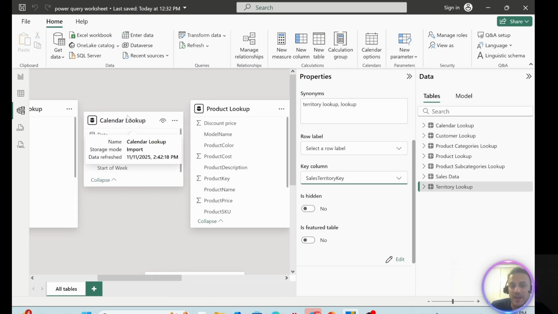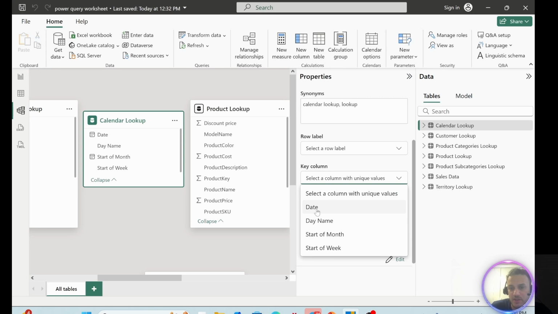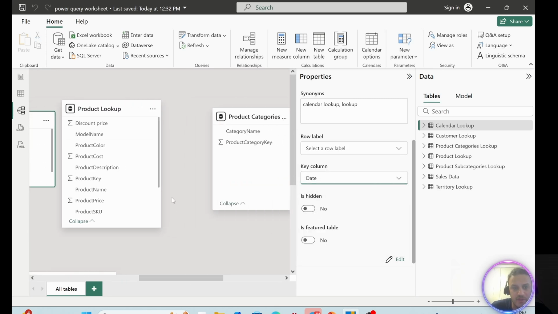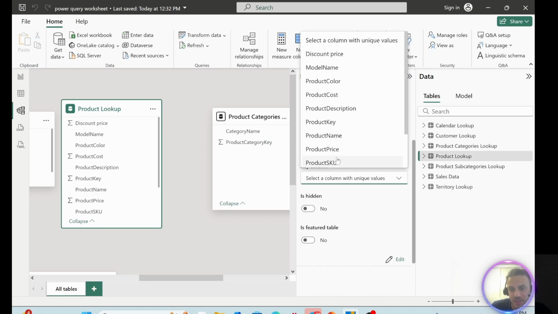And we also have the calendar. In the calendar, the date is the primary key. Click here. The date is the primary key. And we also have the product lookup. Within the product lookup, we have the product key. I'm going to select the product key.